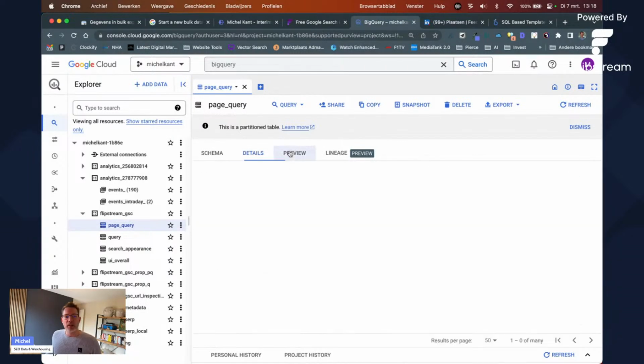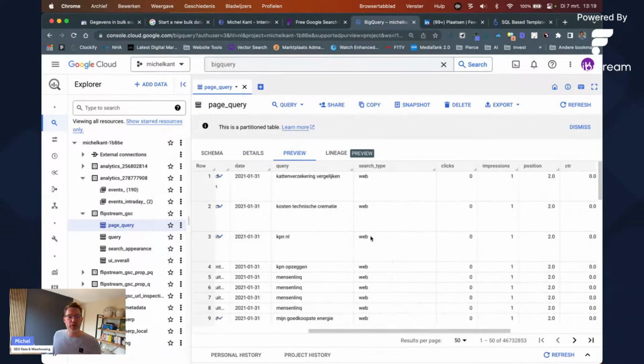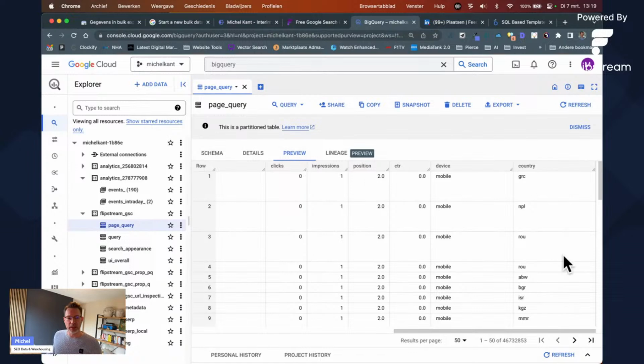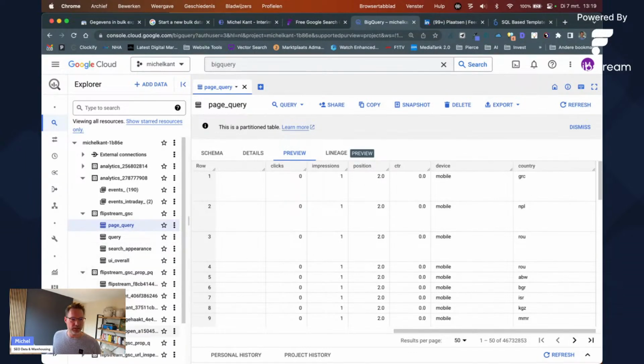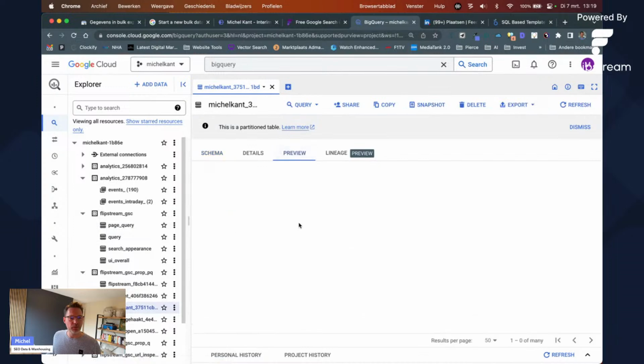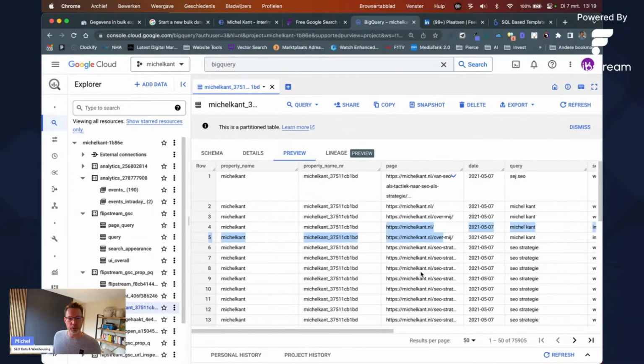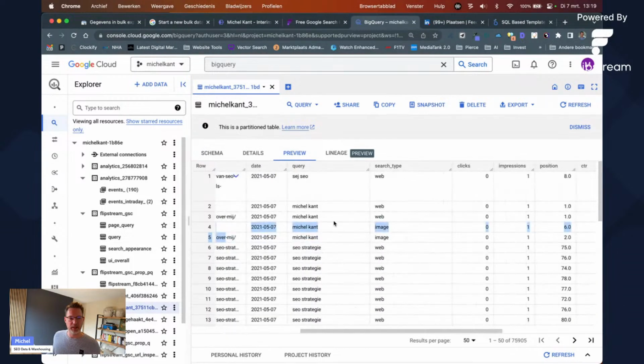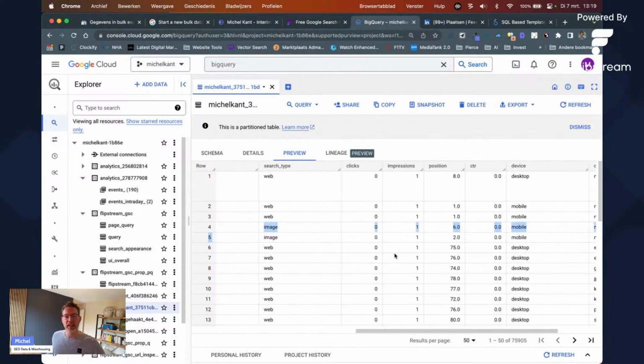Then there is preview. So you get to see a little bit of a preview of all of your data, right? As you could see, I actually had my own account here. Here you see data of my own property, my own URLs, the dates, the queries, the search types, the clicks, the impressions. This is the stuff that you want to work with. We're going to be working with this data in a second. First, I'm going to show how to make the connection between Search Console and BigQuery, and what you need to do to set that up.